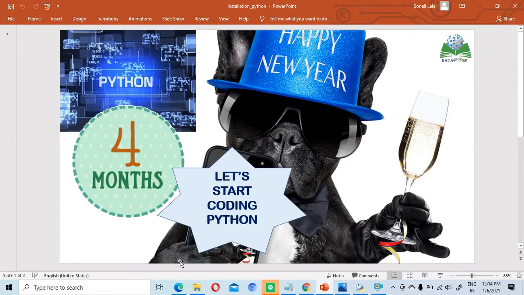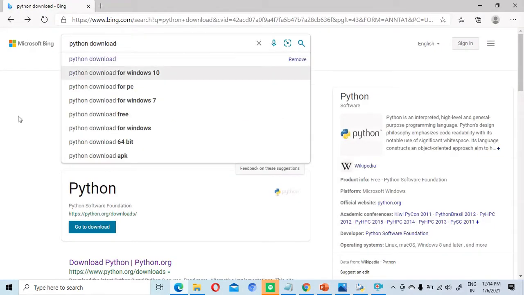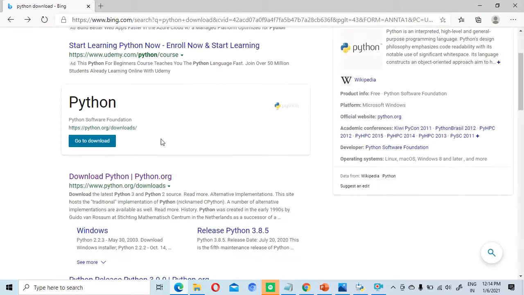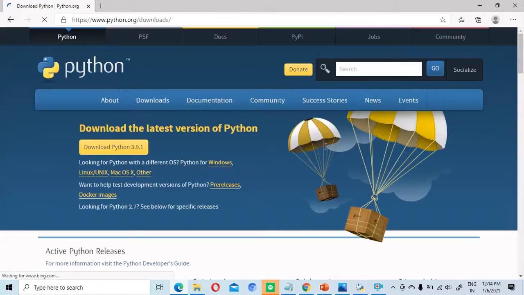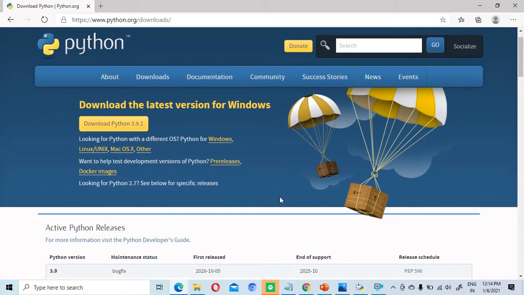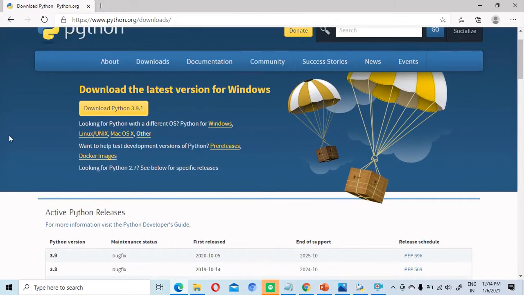First of all, open any browser and just type Python download. Once you type this, a link will appear, which is www.python.org/download. Just click on this link. This link will also be present in the description. If you find difficulty, you can just click the link from the description. Because I have a Windows machine, it is telling me the latest version for Windows is Python 3.9.1. I can directly download from here.